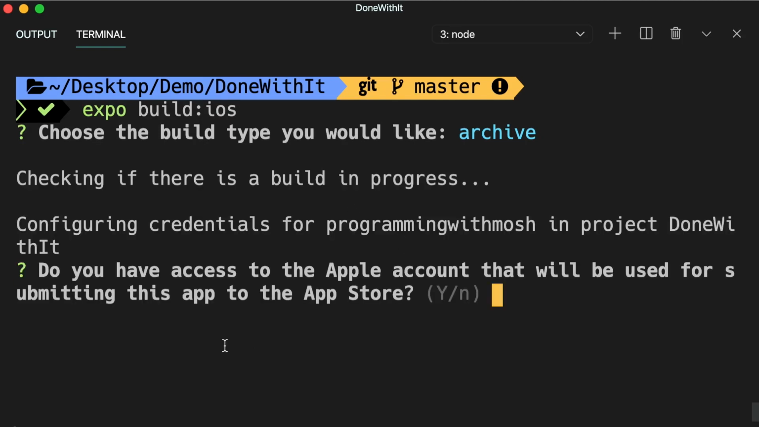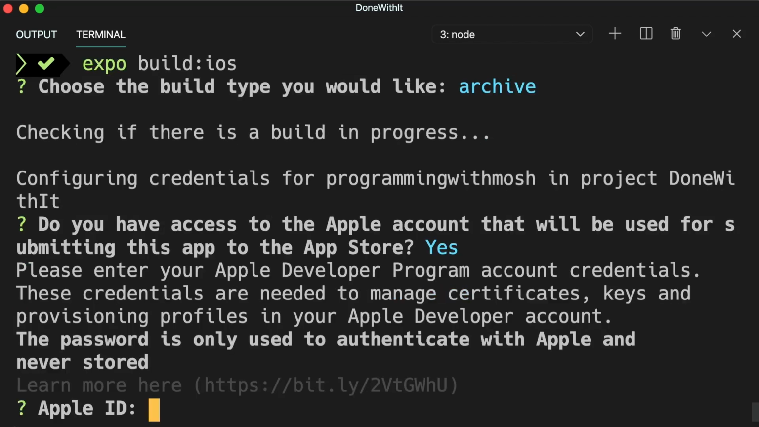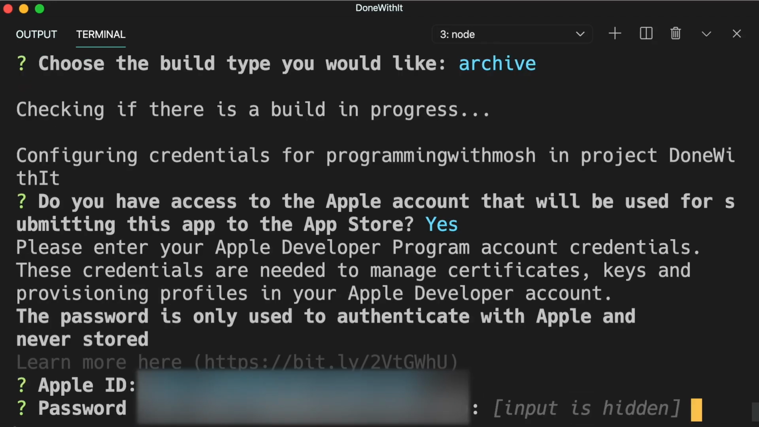Okay, the next question is about your Apple account. So do you have access to the Apple account that will be used for submitting the app to the App Store? Yes. Next, we need to enter our Apple ID. So let's type our Apple ID and our password.